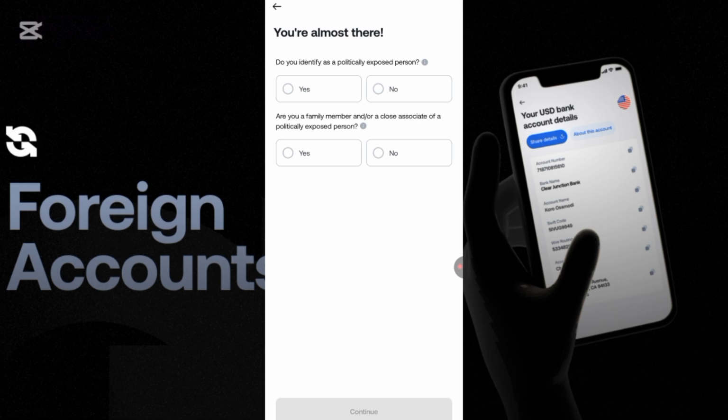They said you're almost there. Do you identify as a politically exposed person? Are you a family member or close associate of a politically exposed person? So just click on no to be on the safe side. For the two of them, click on no, then you click on continue again.